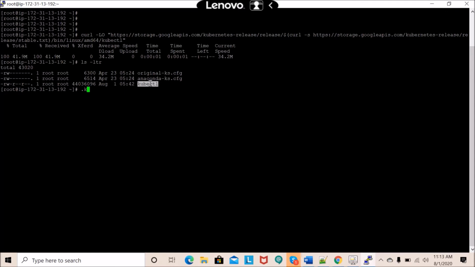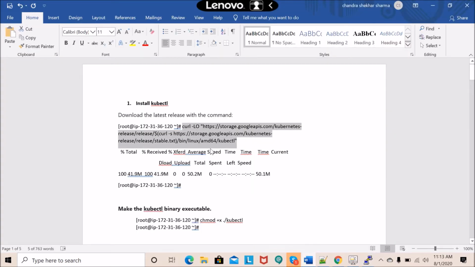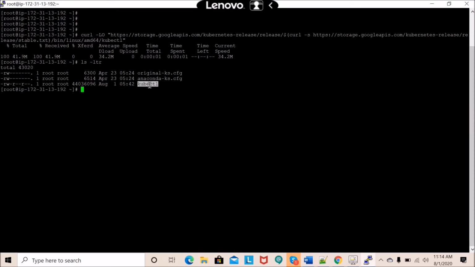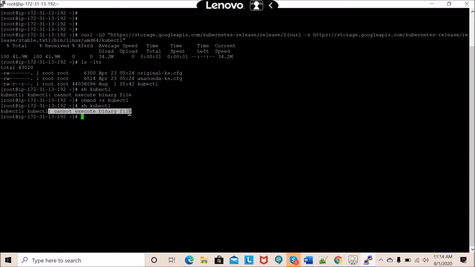If you run this kubectl here using ./kubectl, it's like a script here, right? So you just need to make it executable, right? And once it is executable, you just have to move this to the right place, right? So let me try running it here. You can see it says this is not executable so far. I said okay, let's make it executable. And if you try it, you can see it still says cannot execute the binary. Okay, that's a binary file and we cannot execute it at this moment.